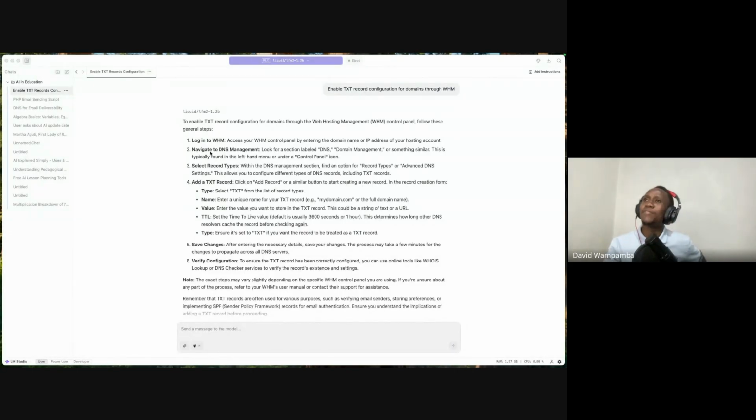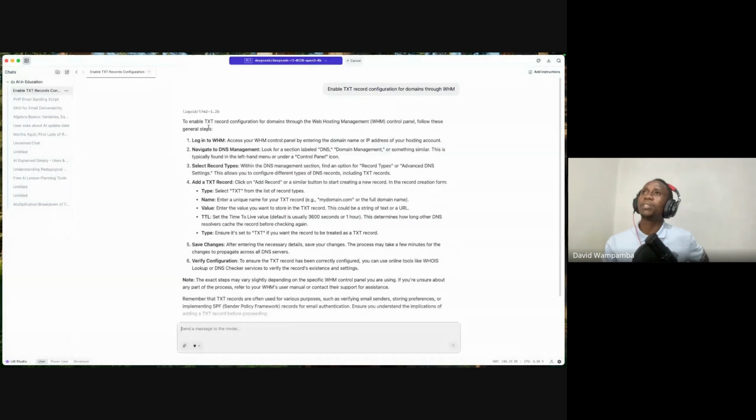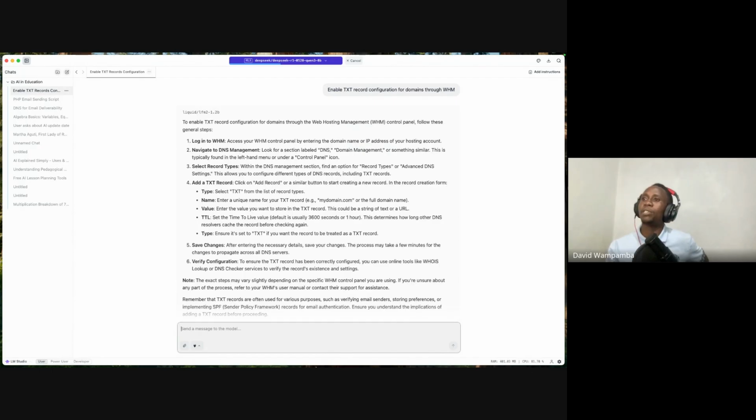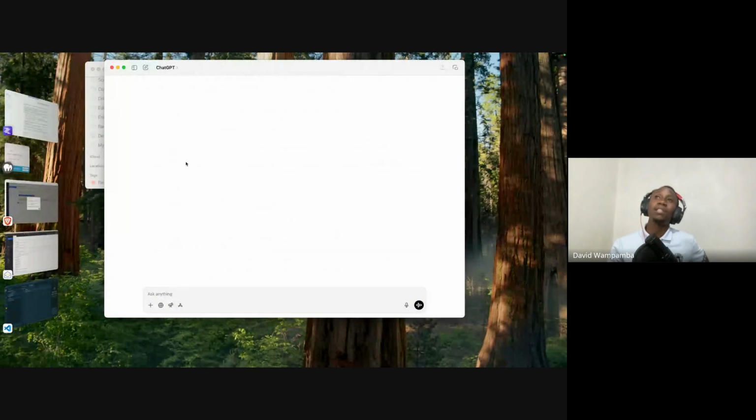Okay. They say navigate to DNS management. But maybe, wait a moment. Let me change my model to DeepSeek, because let me go to ChatGPT, because this thing here that I'm using works offline, so it does not go to internet. Okay, so it might give us things that are very, very odd.